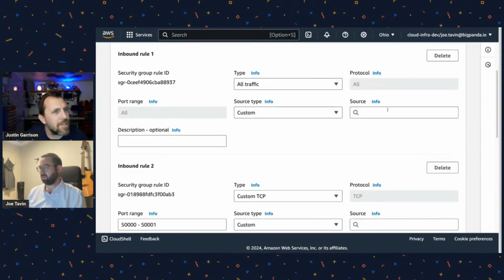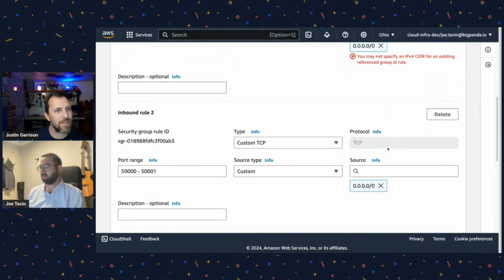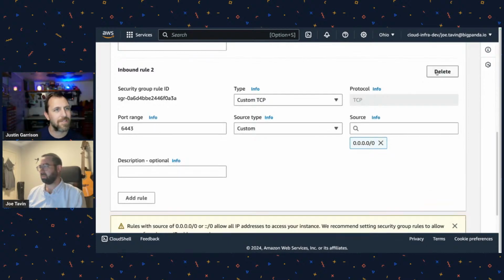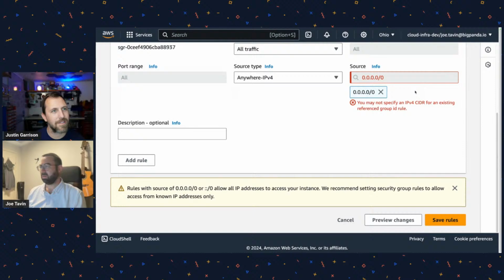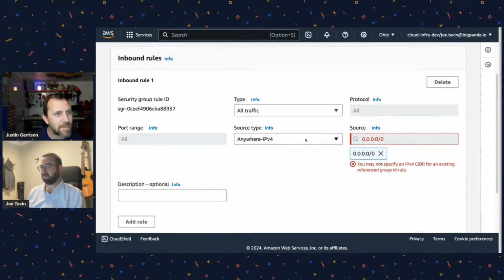Okay, so edit inbound rules, and just here for all. You can change the source on that, and just say it's 0. Exactly. So source. Okay. Oh wait, it doesn't let you. We have to delete the other rules because we already specified them. Yeah, delete those two. Okay. And now it should let you. You may not specify an IPv4 CIDR for an existing reference group ID rule. Huh? What? I have to delete the rule and add it.